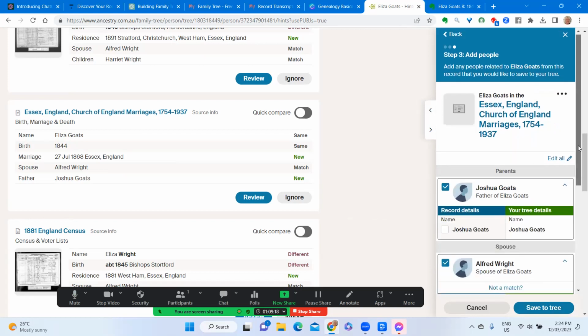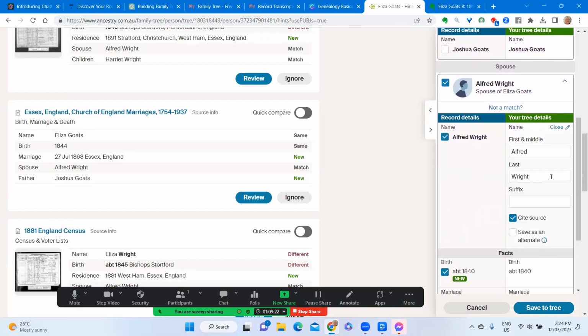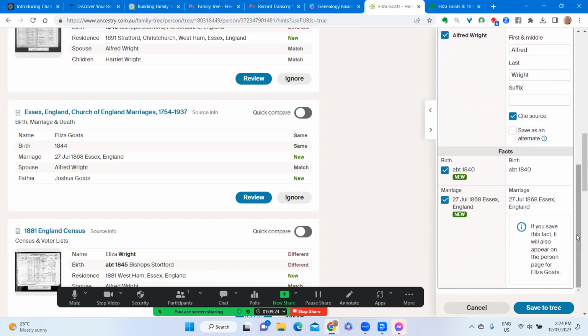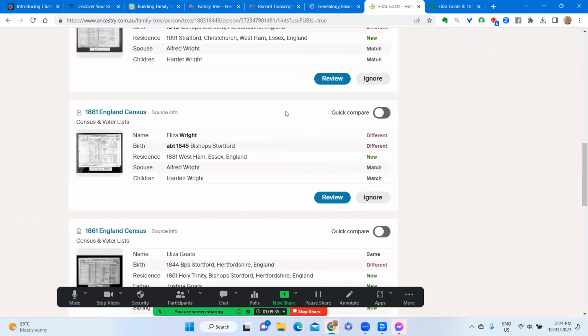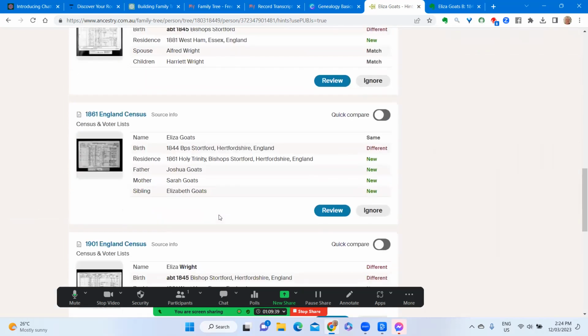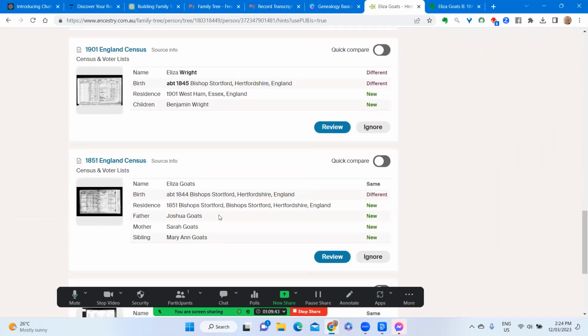Click to add father. Click to add Alfred. Save to tree. And accepted hint. And it disappears from the list of hints here on the main part of this page. If I wanted any more of these, I could go and add those in.